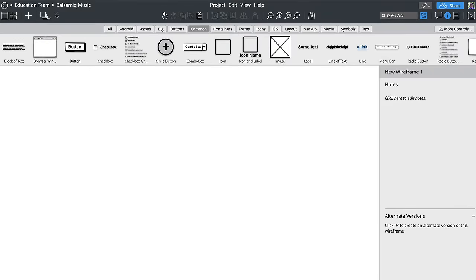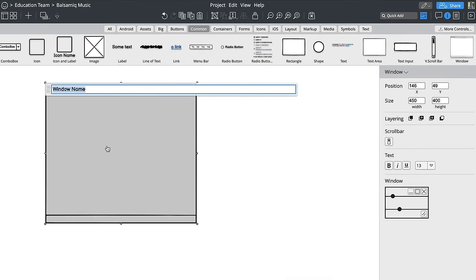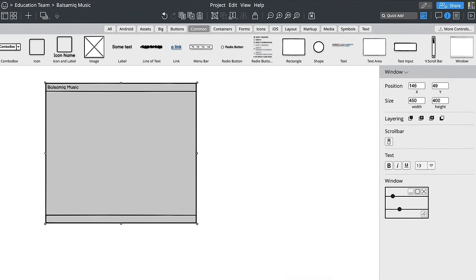We're finally ready to start building our first wireframe. Let's start with something relatively basic. We'll build a login page for a new music app called Balsamiq Music. I'll start by dragging a window control onto the canvas and giving it a name. I'm going to customize the properties a bit to make it look how I want and then resize it.